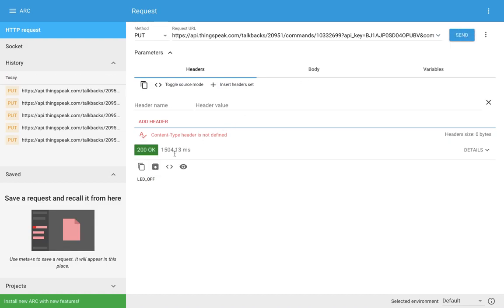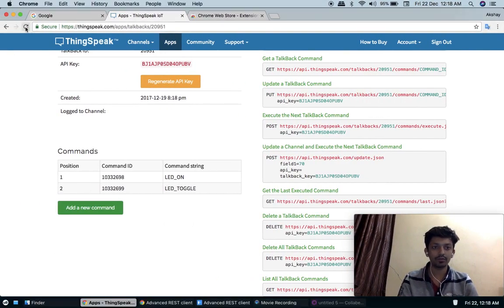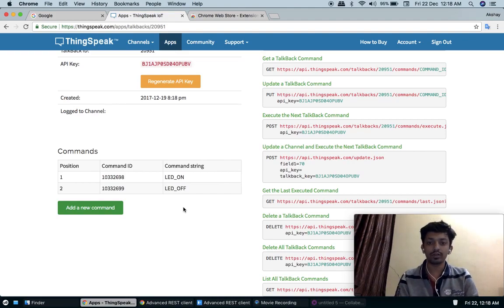See, it again worked. It is LED off. The response code is 200, that is okay, and it is set to LED off. Now again go back to the page and refresh it. See, your command string again got updated. So that's it guys, I just wanted to give a demo of how you can test these APIs using one application on your PC.